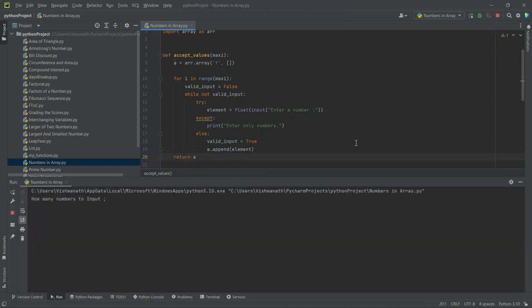Now let's run this. Let's see what happens. Our input has to be float. Even if we enter int, it will convert it into float. So let's say four numbers. 45.5, 23.67. Let's say a string. Now let's see what happens. Enter only numbers. Now it's supposed to accept two more values. Let's see whether it accepts two more values.